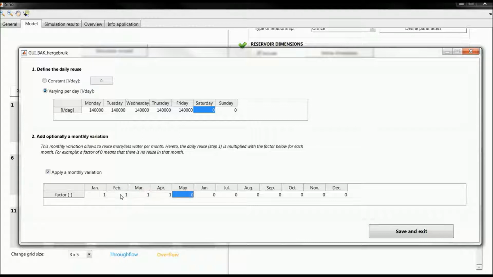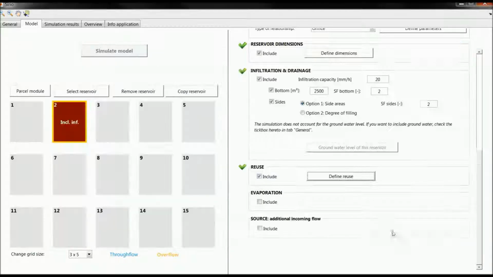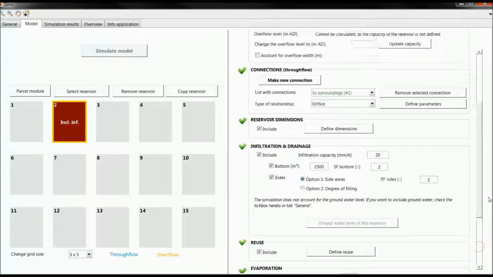So there is a reuse in every month except for the month July. So then I set this factor to 0, which means that I will have no reuse in the month of July. Then I also include some evaporation. Sirio will calculate the area, and I do not have an additional incoming flow.